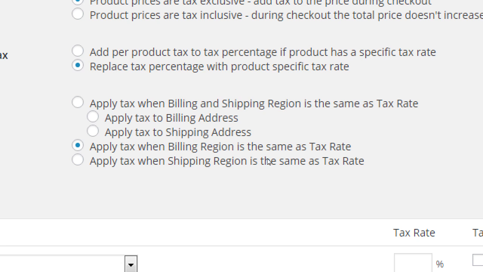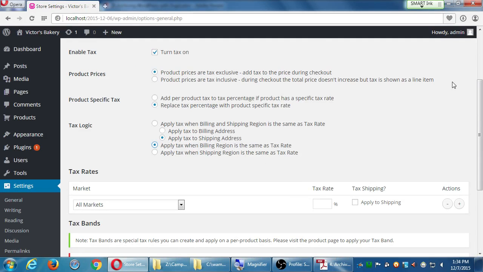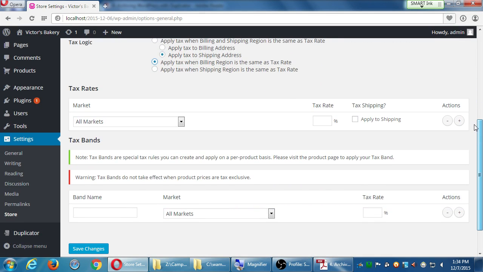Ask your tax preparer. We've got the first option. If they're both the same, then are we going to pay attention to this or to that? So again, this whole tax thing is a complicated thing. I'm going to leave the default: apply when billing is the same. The person that's buying it, wherever they're at, we're going to apply tax to them from their jurisdiction, where they're paying for it. If that doesn't sound right to you, again, check with your CPA, your tax person.